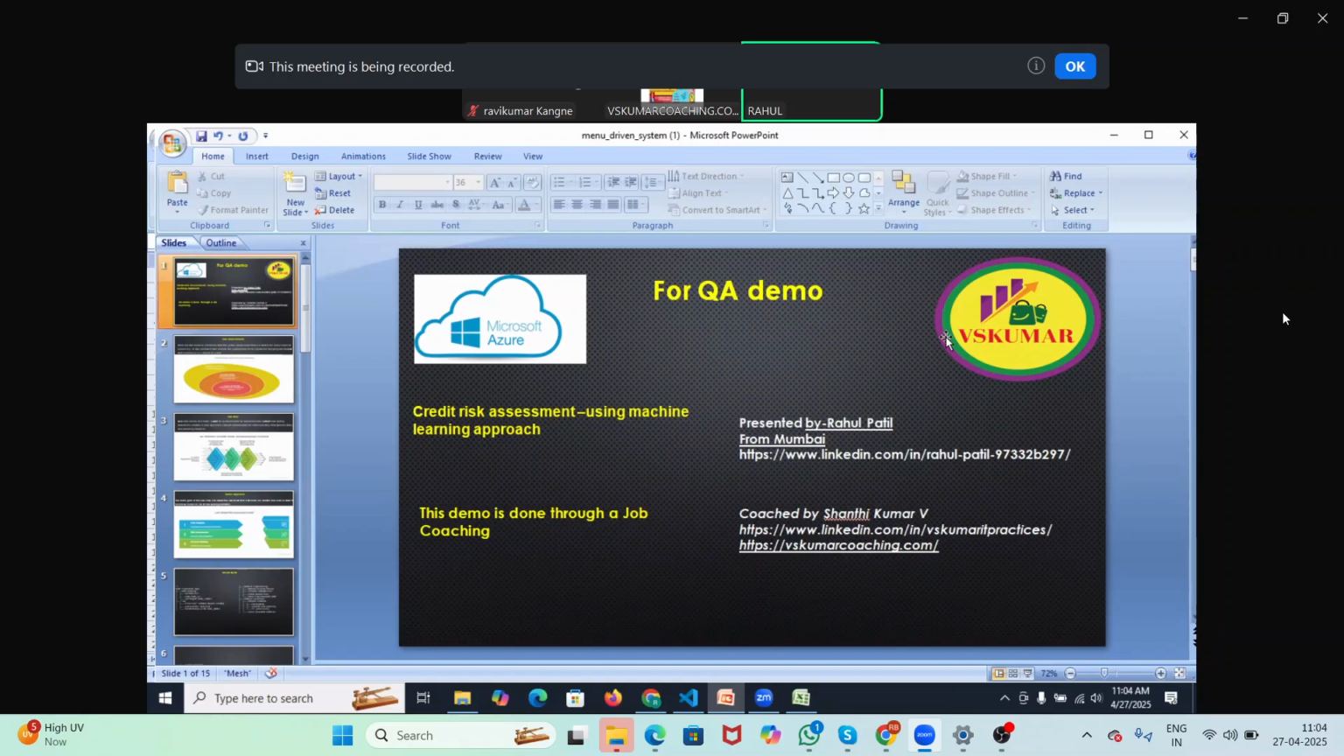Okay. So, this is a demo regarding credit risk assessment using a machine learning approach. This is for the QA demo, and this demo is done through job coaching. My name is Rahul Patil. I am from Mumbai, and here is my coach name, Coach Shanti Kumar V. Here is her LinkedIn ID, and this is the coaching URL.